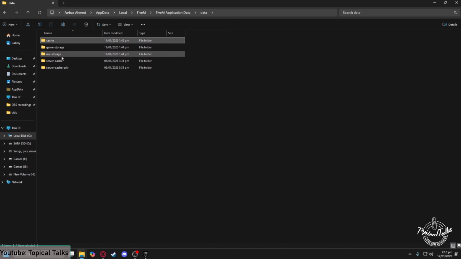From here you need to just delete the cache in here. Right click on them, then click on delete. And now you can try to open FiveM again.